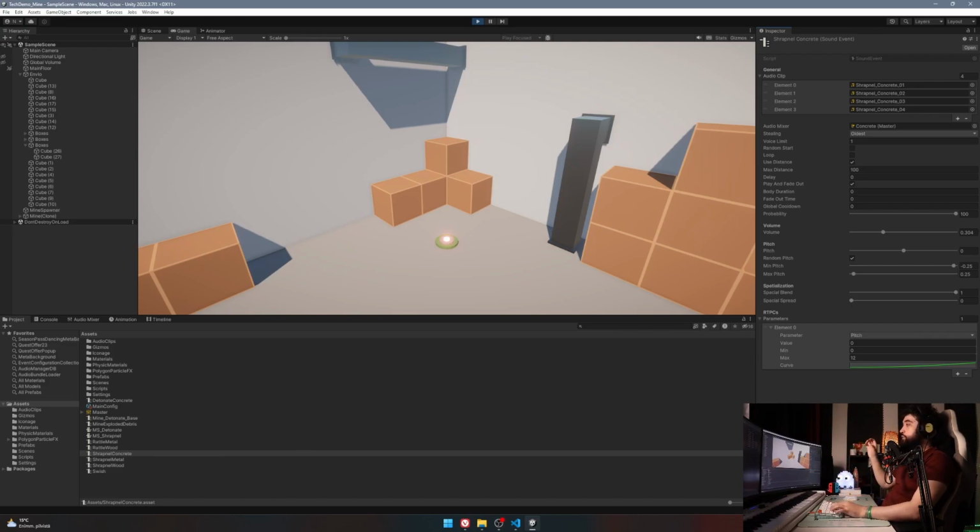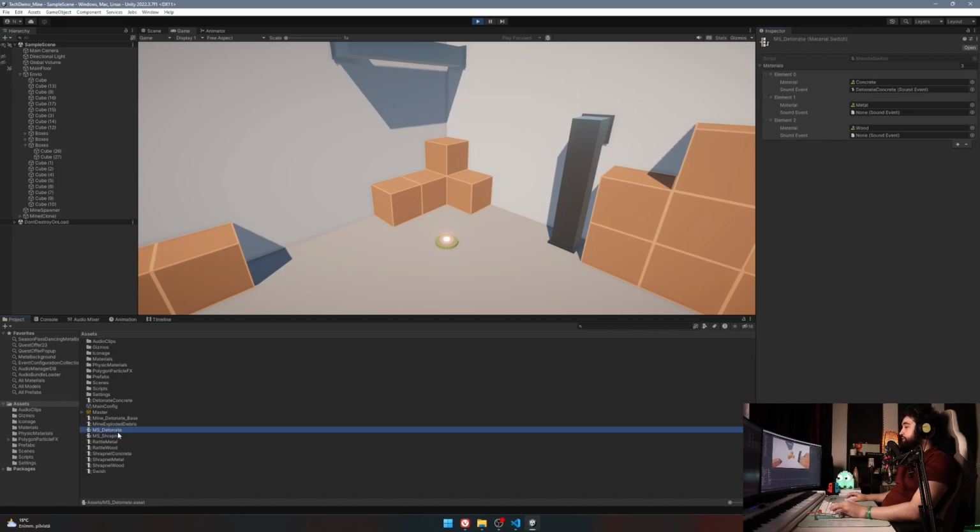So instead of doing that, we can pack a ton of information inside of something like an AudioManager, maybe an audio voice, and then also a sound event, right? So three main things. In this demonstration, I also have a material switch, which is effectively just a really tiny wrapper for the sound event to allow me to link up materials and events and stuff, right?